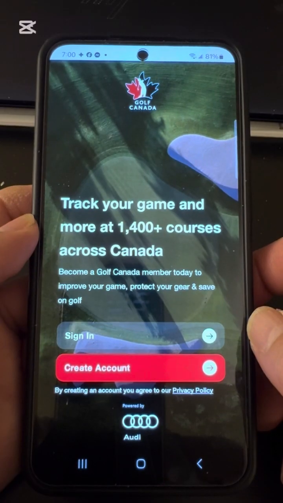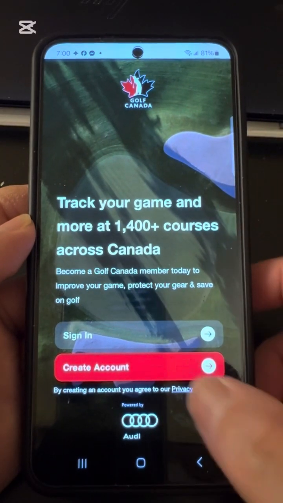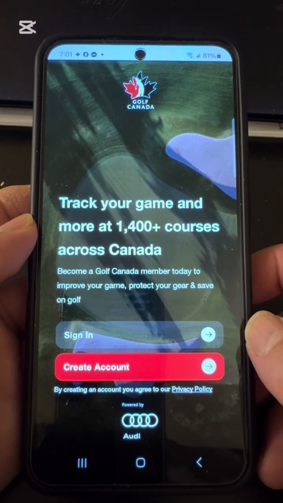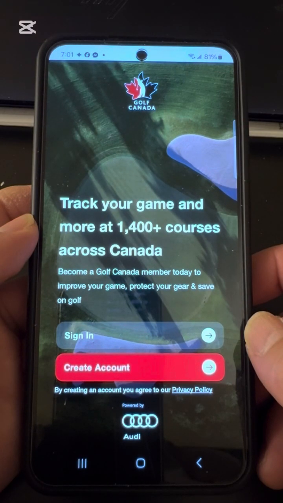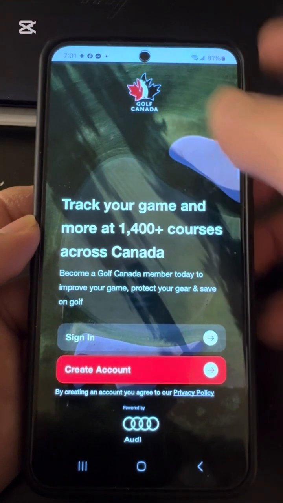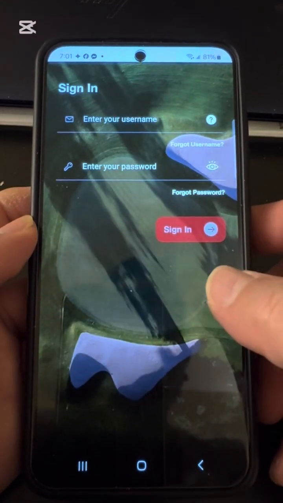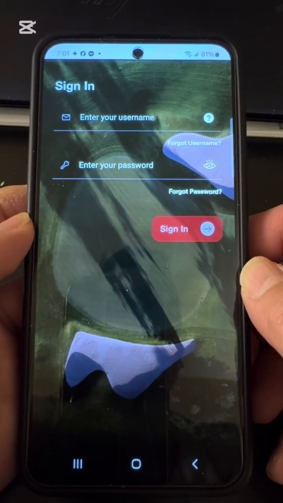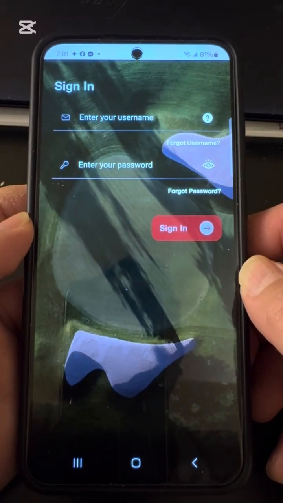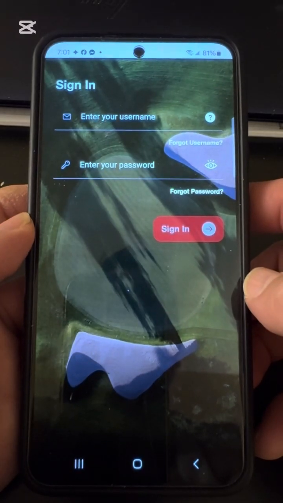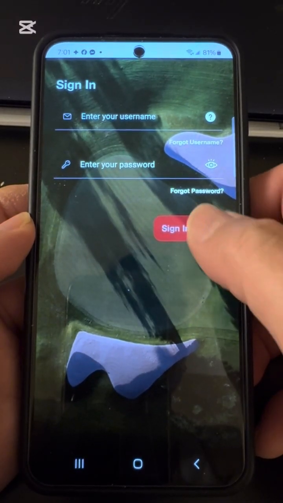For the new members, you select create an account and create your username and password for your Golf Canada account. The username is normally the email that you used for Golf Canada membership. So I'm gonna hit sign in right here. It will ask you to enter your username and your password. I'm gonna cut the video right here so I can type in my email address and password, and we will continue after I log into my account.